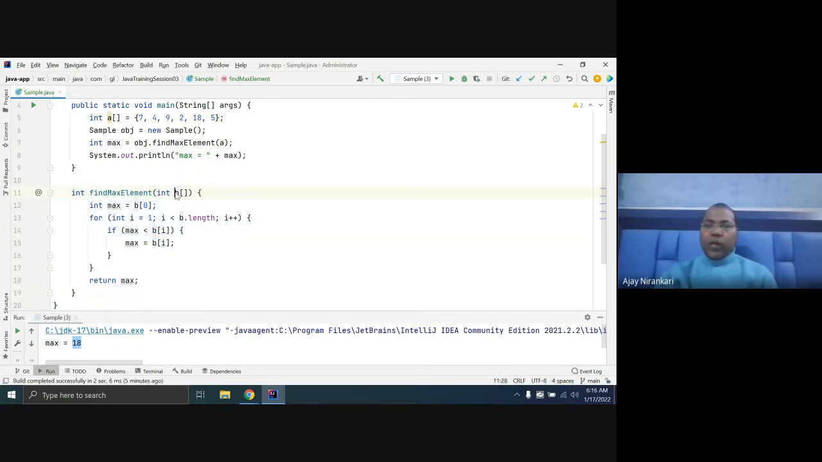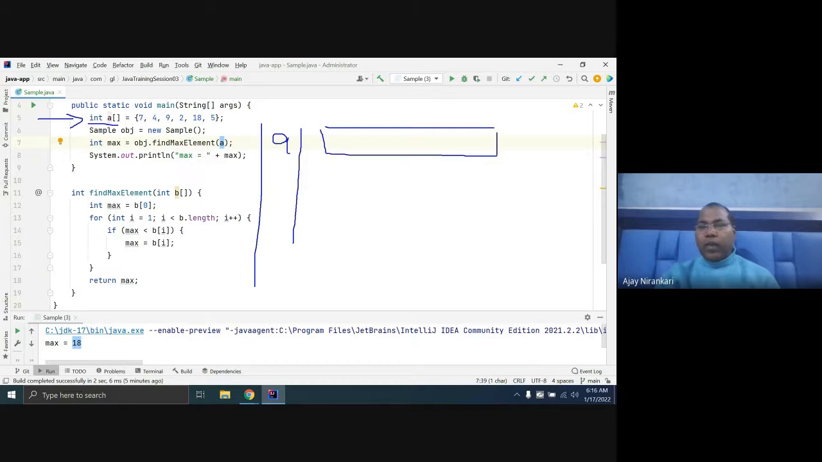Whatever array you pass here, any array, it returns the maximum of that. This is the beauty. Now here you have declared one array A, right? And you pass this A to B, right? So let us explain again. Whenever your program starts from main, you create one array A, allocate memory for its elements, correct? And A refers to this array.